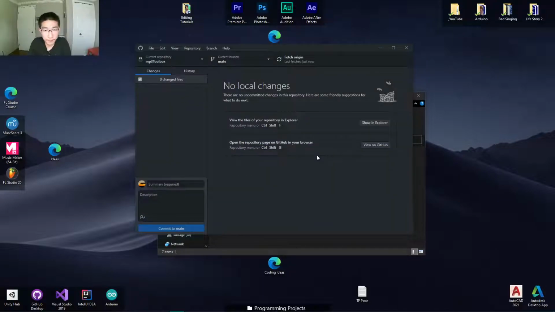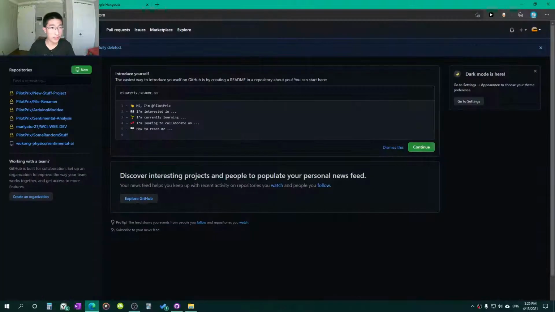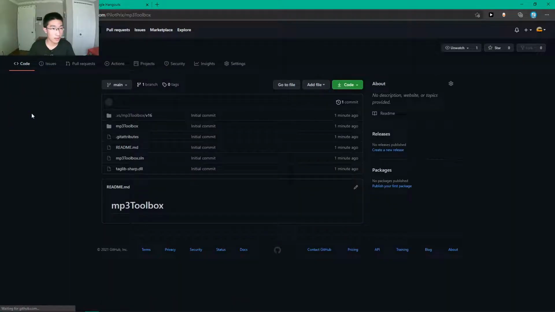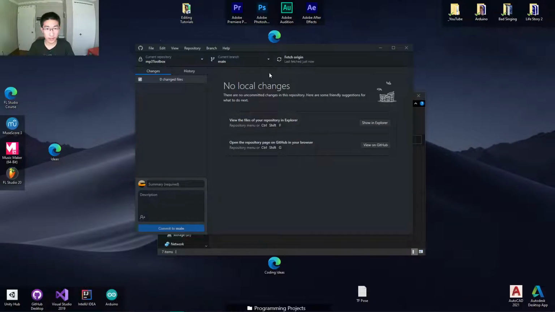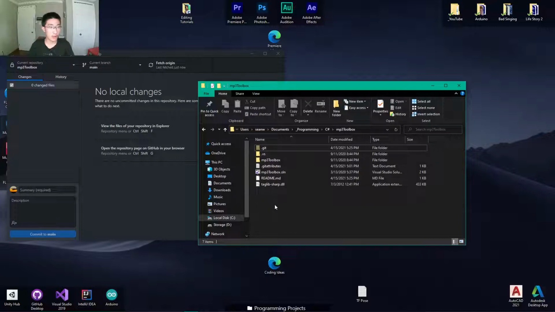It takes a little bit of time. All right, so if I go to the GitHub website and refresh, I should have it here. MP3 toolbox, right? Got all the files here, the README. There we go, as simple as that. That's all you need to do in order to upload this into your repository.